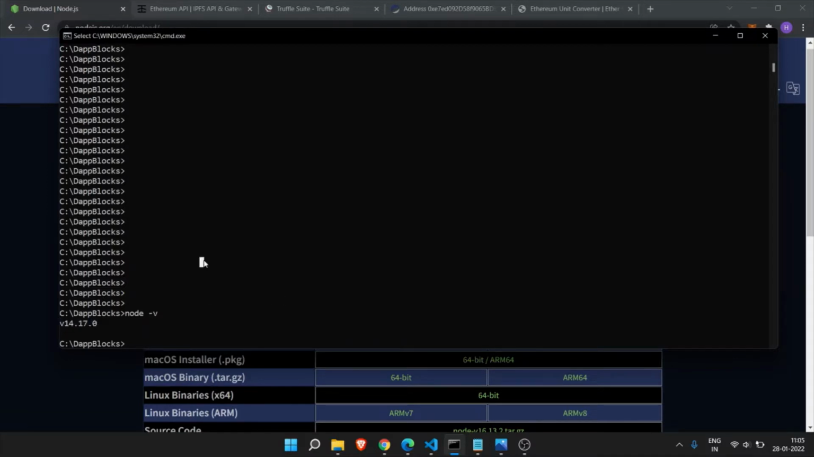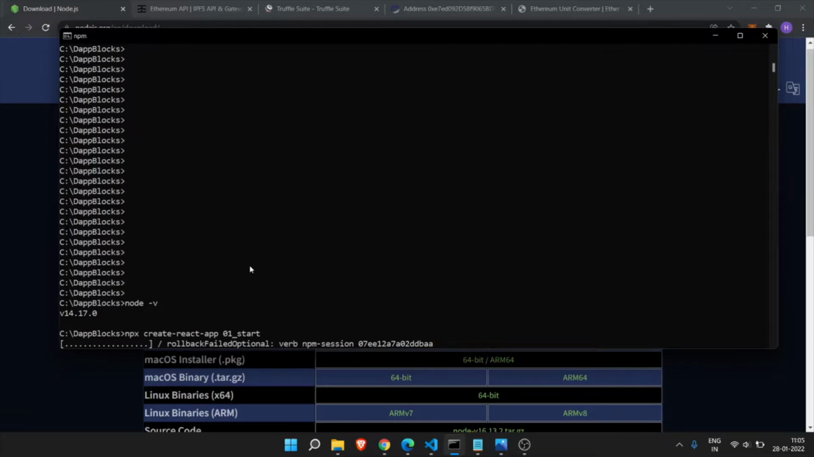Now let's create React.js application. For that, you need to type a command npx create-react-app. You can mention your project name. Here we have mentioned 01_start. So it will take few seconds.